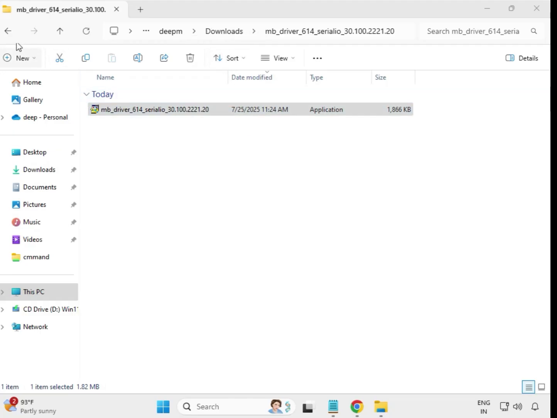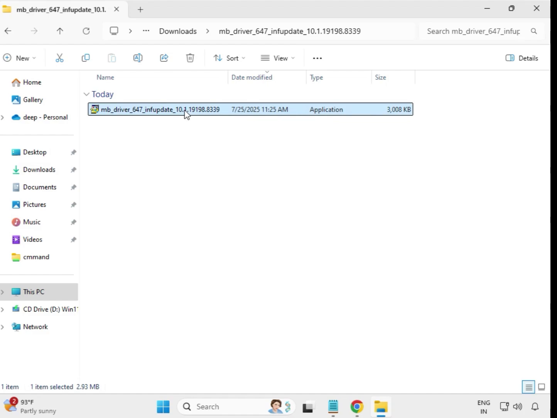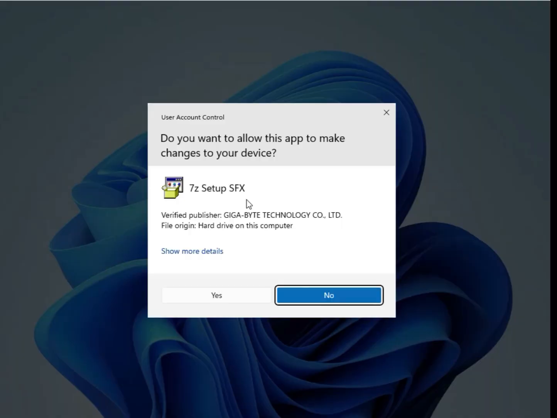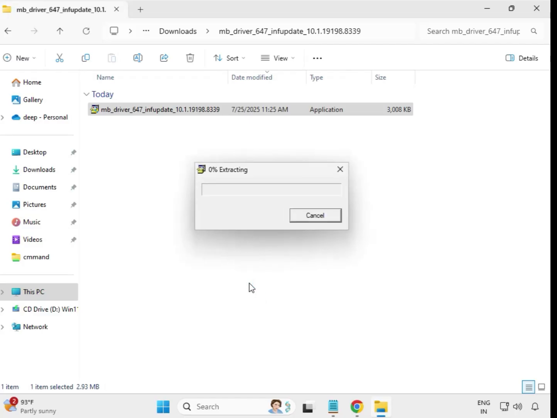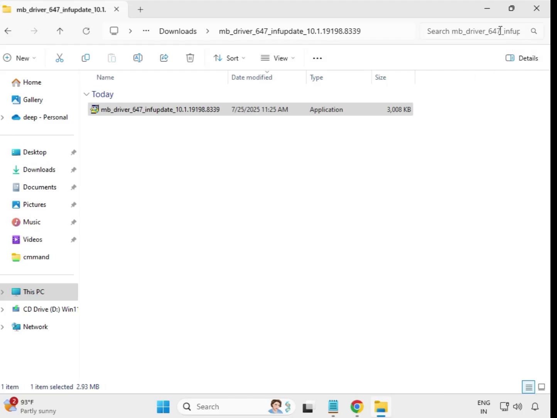Then go back, then the second one. Same, select, right click and run as administrator, and then yes. It closed automatically, which means this is installed.